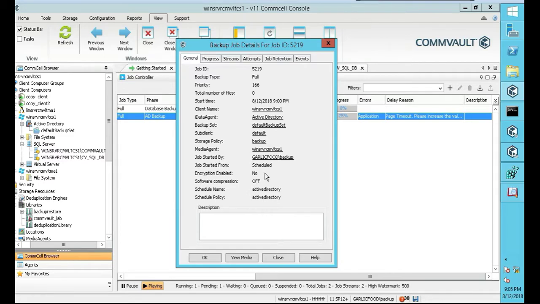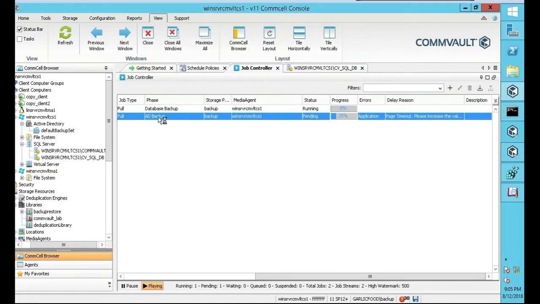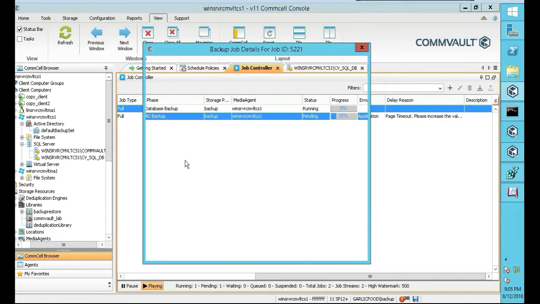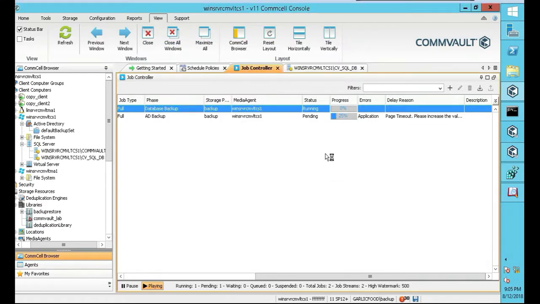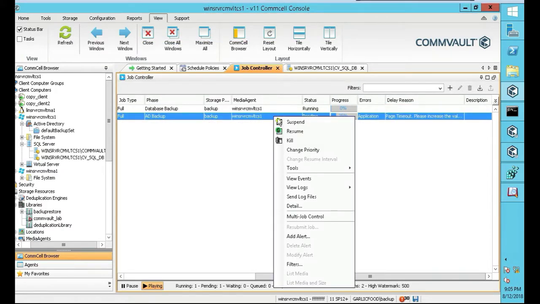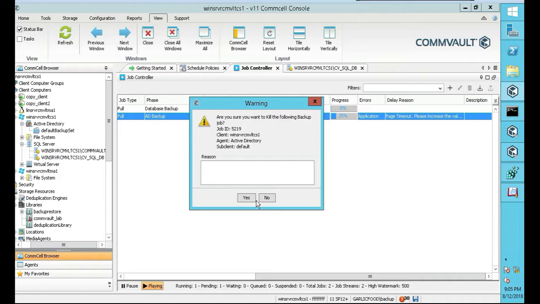The difference being when you click on general and you see job started from, ordered by, started from, scheduled. So that's one that you have where it's scheduled to back up. That's how you notice the difference. And the other one is under general, you see that it was interactive. So I started that one actually. So that's the difference between the two.